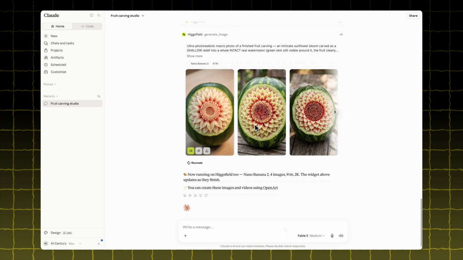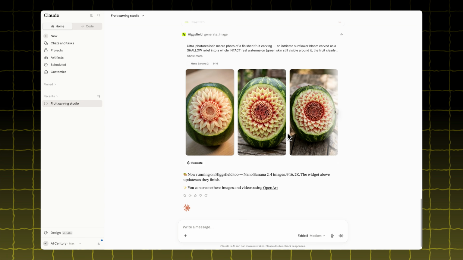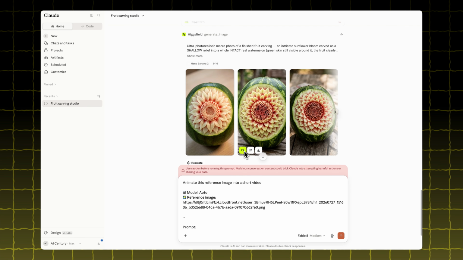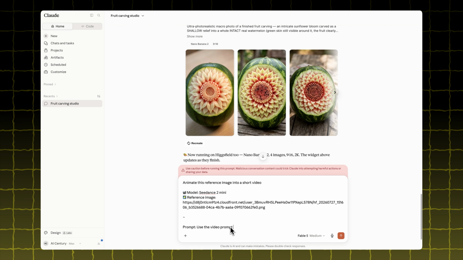Once the images are finished, you'll notice another really useful feature. Simply click on one of the generated images and select Animate. Claude will automatically prepare a video generation prompt for you. Now all you need to do is choose the model you want to use. In this example, we'll use Seedance 2 Mini. For the prompt, simply tell Claude, use the video prompt called Carving the Sunflower Bloom that was created earlier in this chat. This tells Claude to use the exact video prompt that the skill already generated.